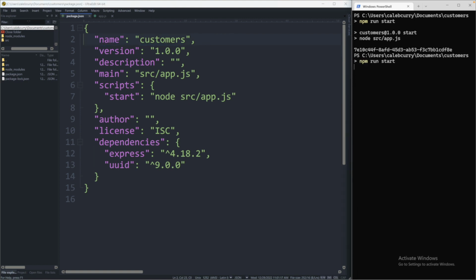Alright, and then finally, let's just run it to make sure everything is working for the next video, because we're going to be checking this code into source control. Alright, seems to be good.